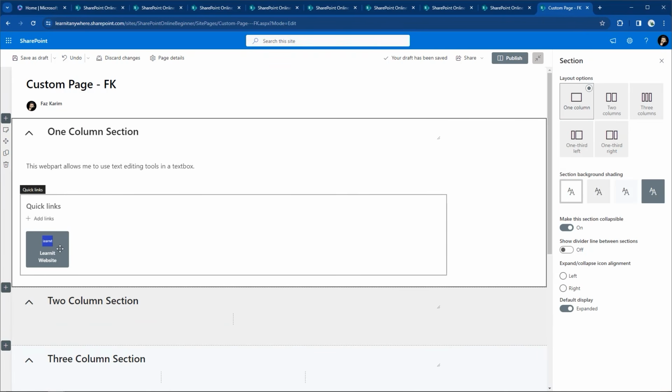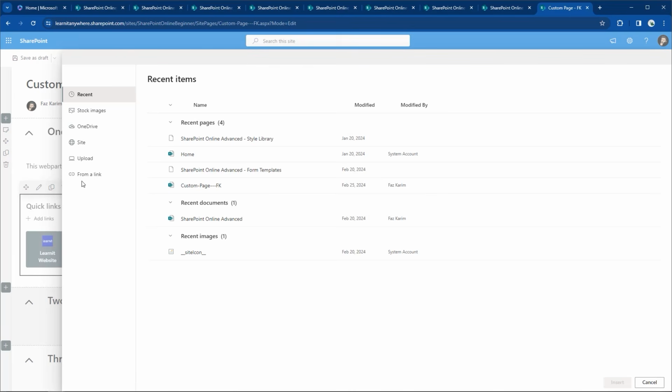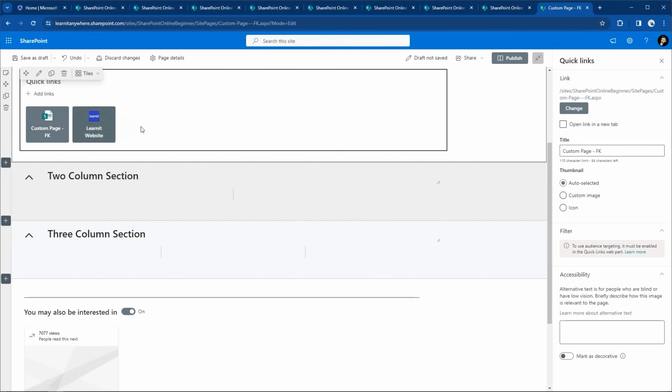So, I can add additional links if I need to this web part. It doesn't have to just be one. Here, I add a link to the custom page. That would link to this page if they click on it, which would take them directly to the top of the page again.